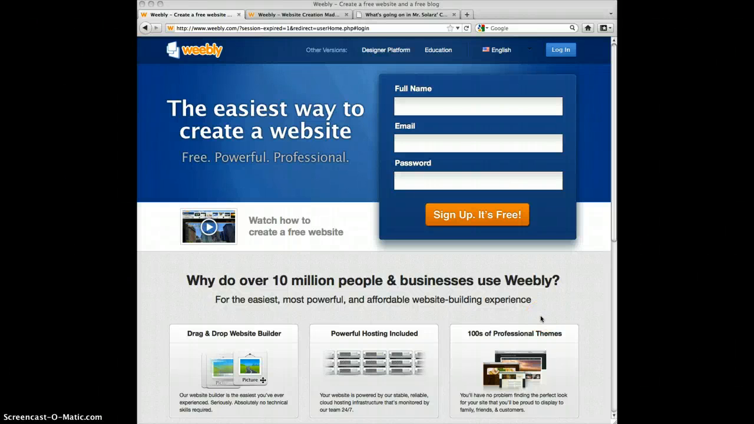So this is the first in a series of tutorials on how to use various Web 2.0 tools. This is Weebly. I use Weebly for my classroom website. I use it as a newsletter. I use it for the students to have their own websites and blogs. I'd like to take you through it so you can understand how to use it in your own classroom, or if you're a student, to use it yourself.